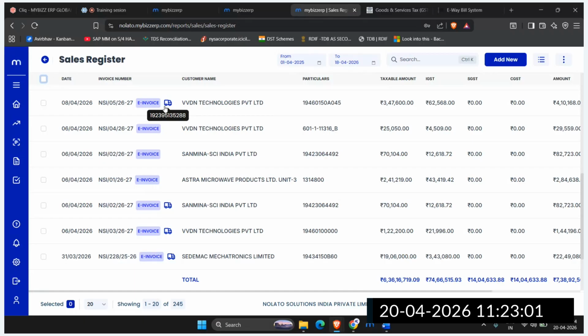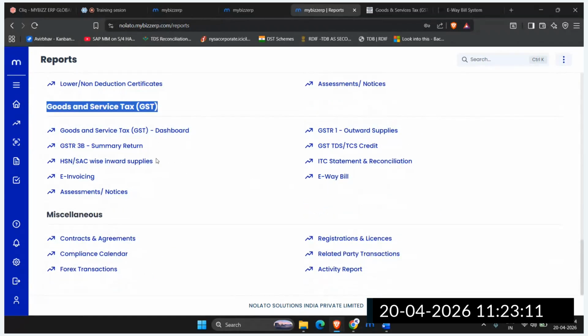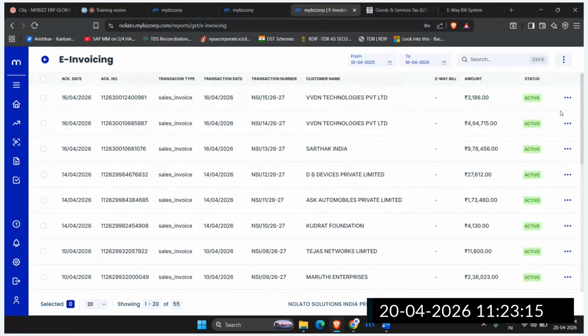Okay, go ahead. So e-invoice, e-waybill clear. If we have generated any invoice by mistake and want to cancel, there is a separate report under the GST section, e-invoicing. Here you can cancel. It has to be within the same day, not 24 hours. Same day only.